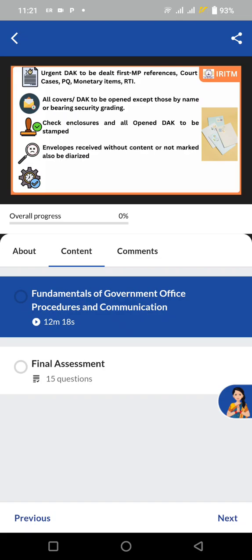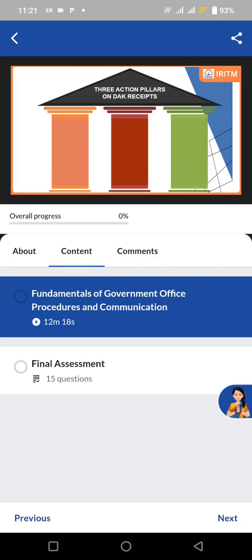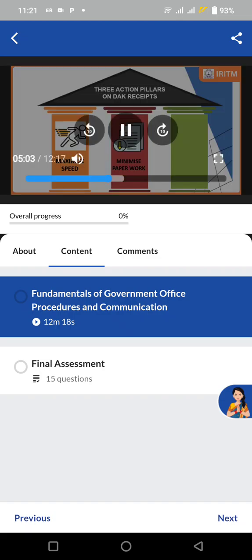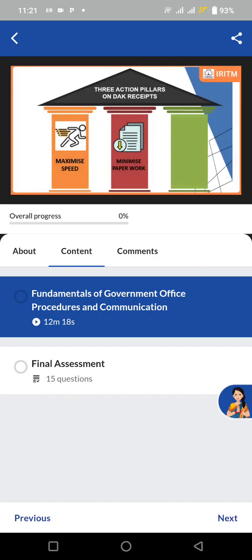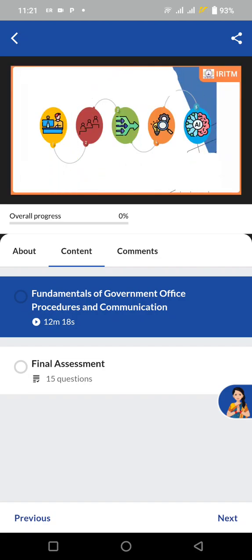Envelopes received without content or not marked should also be diarized. Sorting, registration and invoicing to be completed on the day of receipt. 3 action pillars on DUC received: 1. Maximize speed. 2. Minimize paperwork. 3. Optimize quality. Invert dark flow procedure.